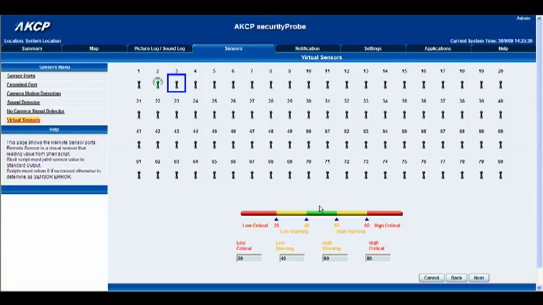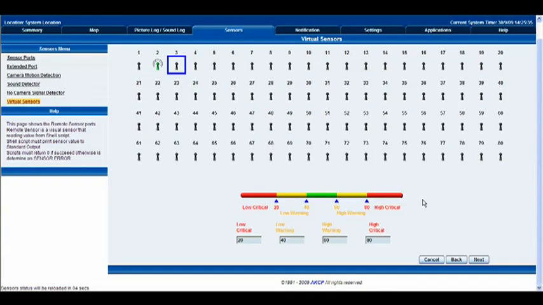Okay, and now we've got our notification slide bar, something very similar to what you would see on your sensor settings. You can play around with the values by moving these blue arrows left to right, or inputting the value into the boxes below, and we'll go ahead and click next.